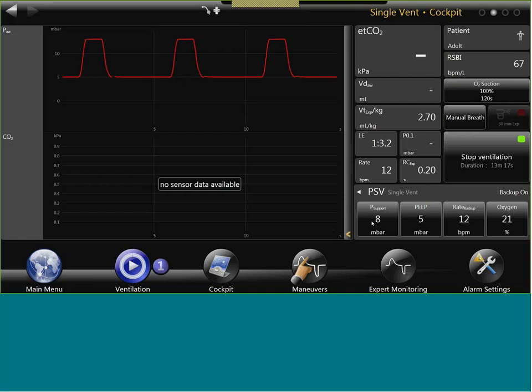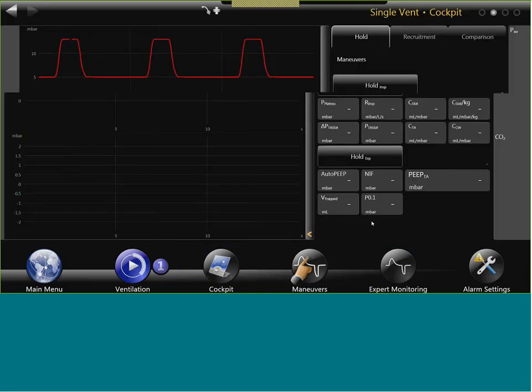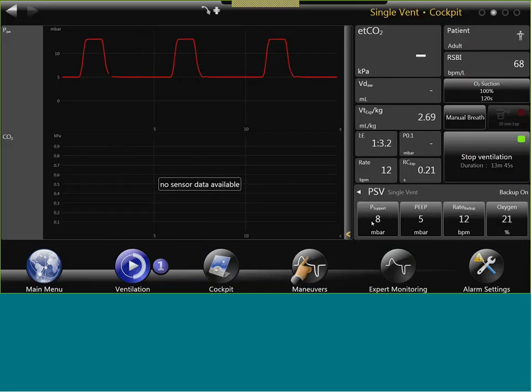Naveen would like to know, how many parameters can you see on a screen at one time? Depending on the screen you're choosing. On the cockpit, you can see up to 1, 2, 3, 4, 8, 12, 16. On the expert monitoring, it will be much, much more, I think 46 or 48. It's really depending on the screen you want to use.